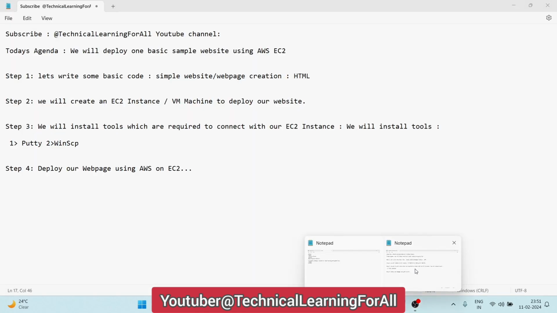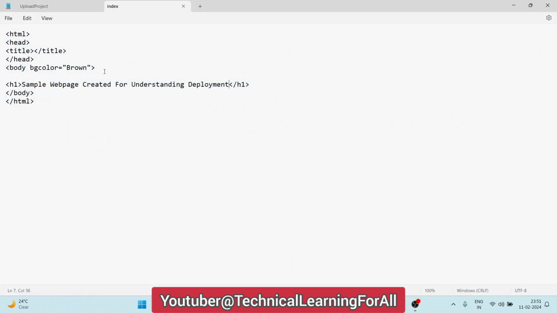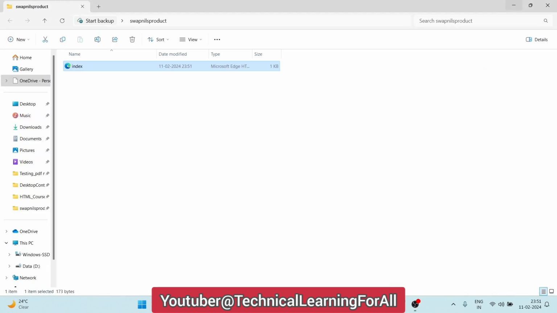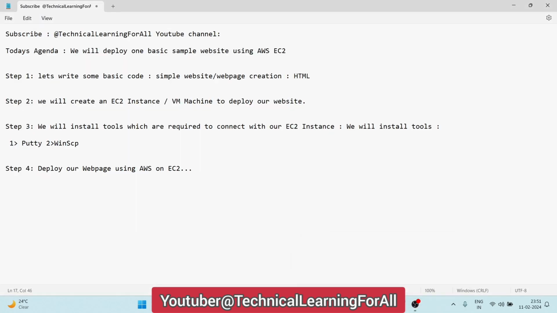Again go to the Notepad, modify the code. We can make it a white color using the font tag, font color is equal to white, slash font. Control S, refresh, we got it. Now we can make it in the center as well.